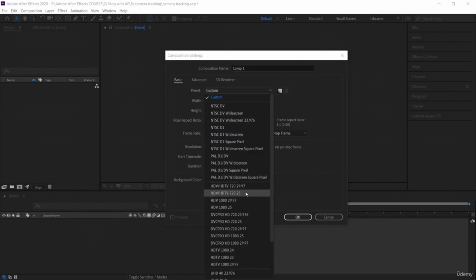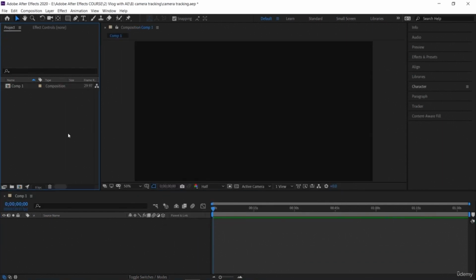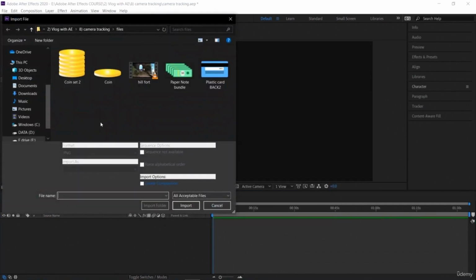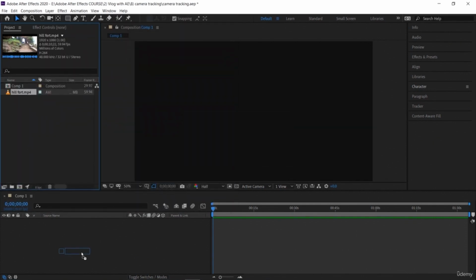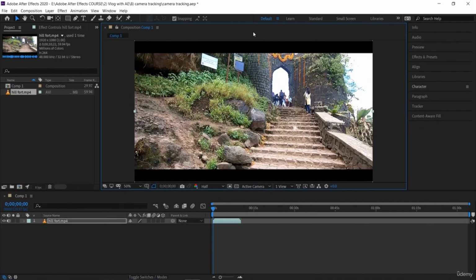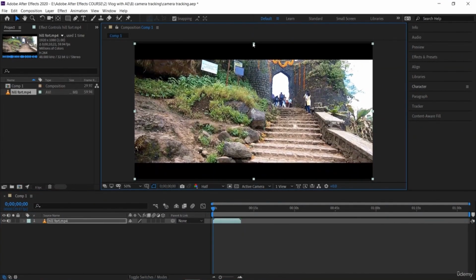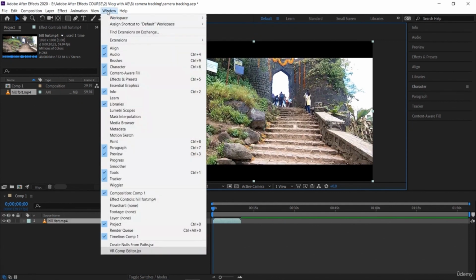With camera tracking, you can place an image, an object, a text on the video, and it will stick to a particular point of the video. So here we have just created a new composition and imported a video, a clean short video of a hill fort, and here we want to place some images.